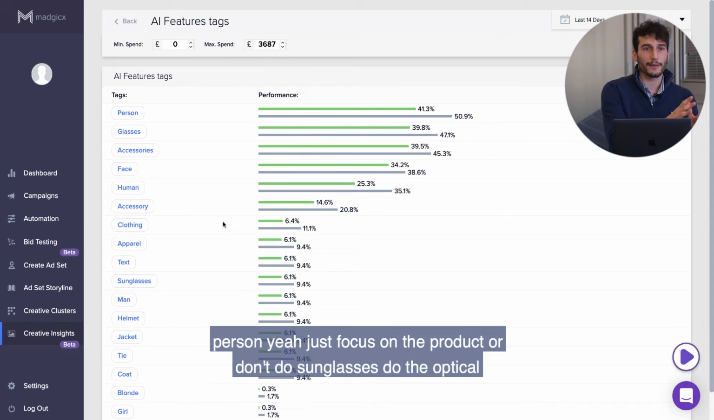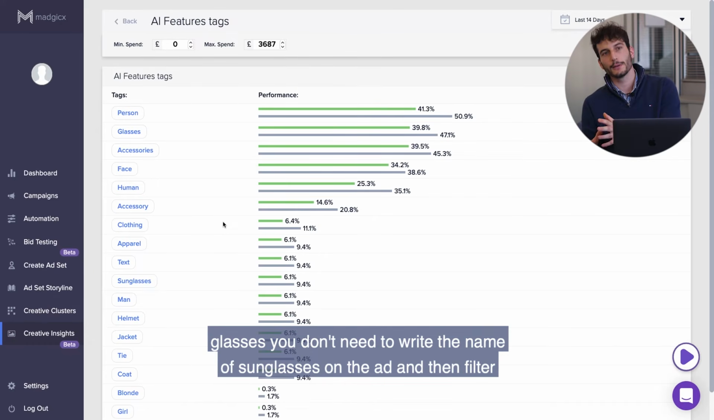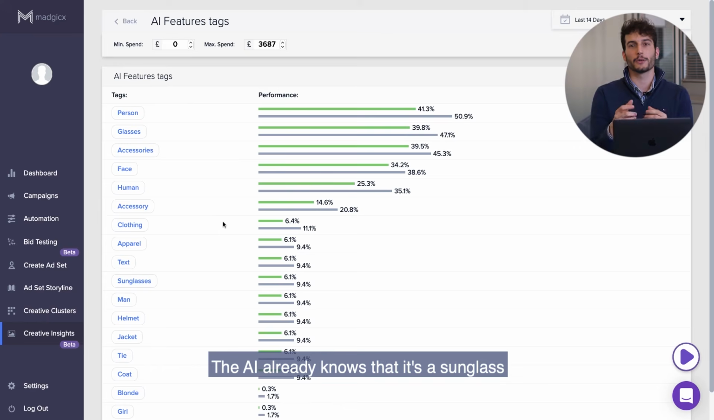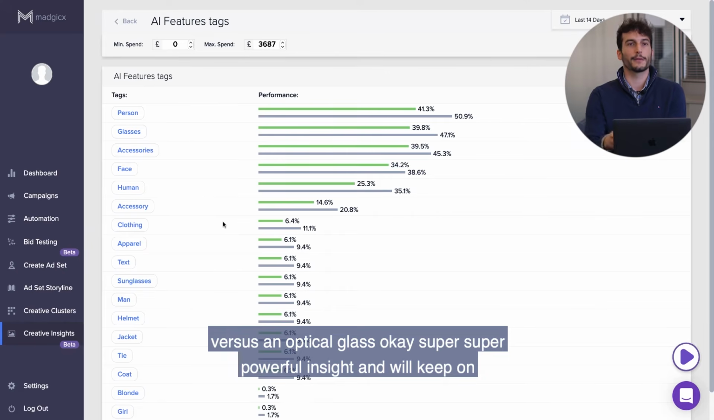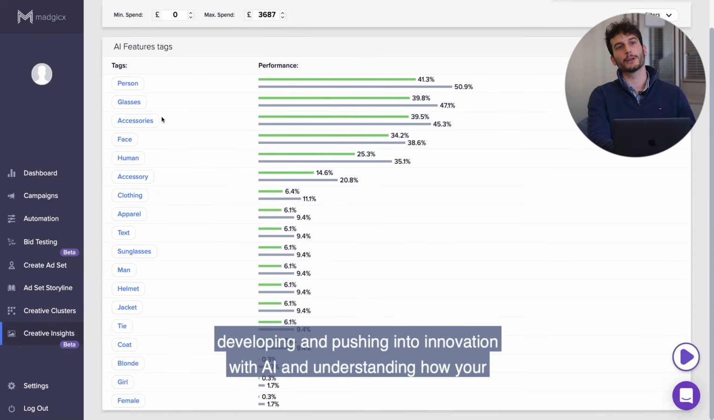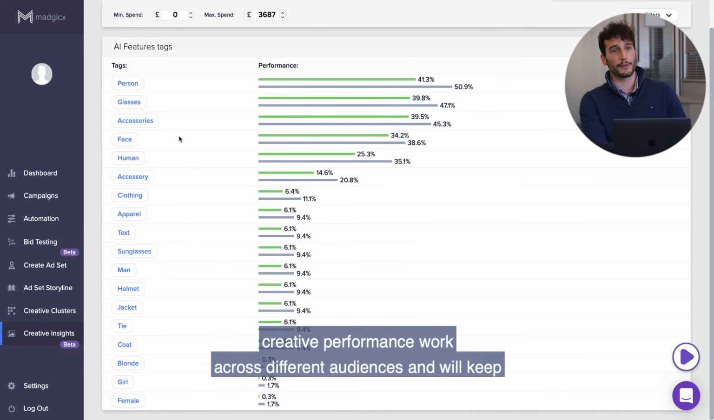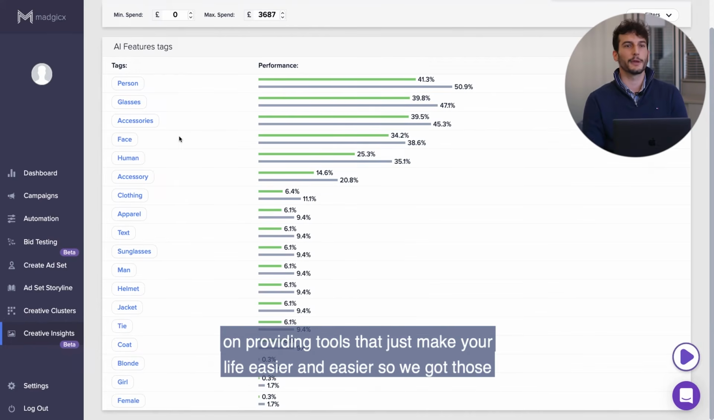Or don't do sunglasses, do the optical glasses. You don't need to write the name of sunglasses on the ad and then filter. The AI already knows that it's a sunglass versus an optical glass. Okay? Super, super powerful insights, and we'll keep on developing and pushing into innovation with AI and understanding how your creative performance works across different audiences, and we'll keep on providing tools that just make your life easier and easier.